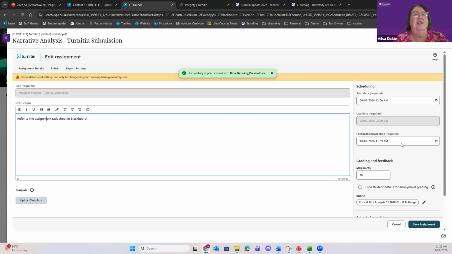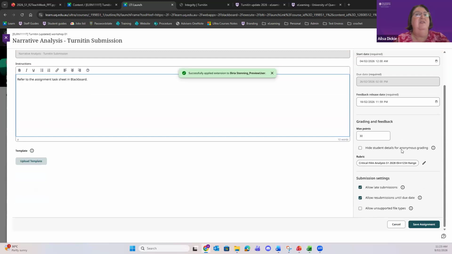Feedback release date, make sure that is the end of semester. Remember, the marks will be released as soon as this date passes. It's a lot safer to set it at the end of semester when you've actually finished marking, then come back and change it. The main thing to remember with these settings is you need to allow late submissions.